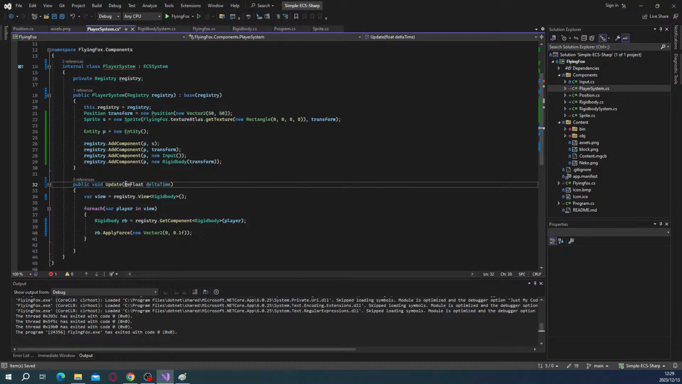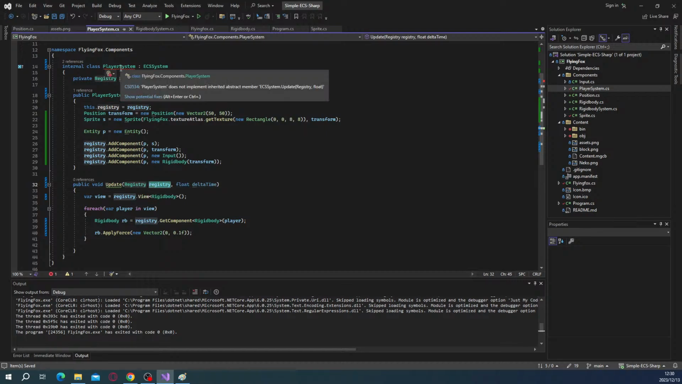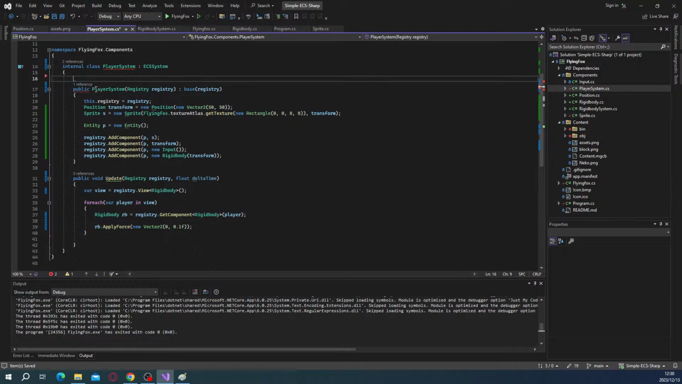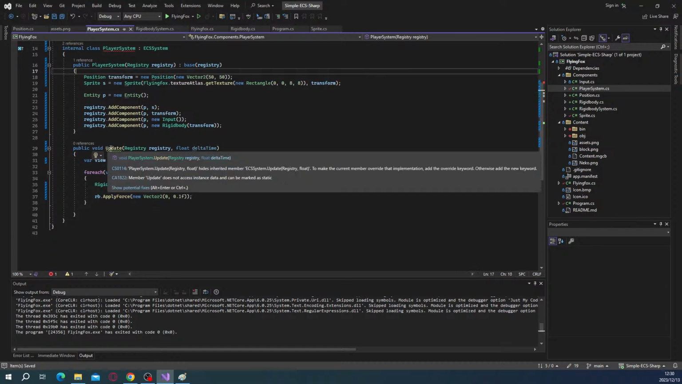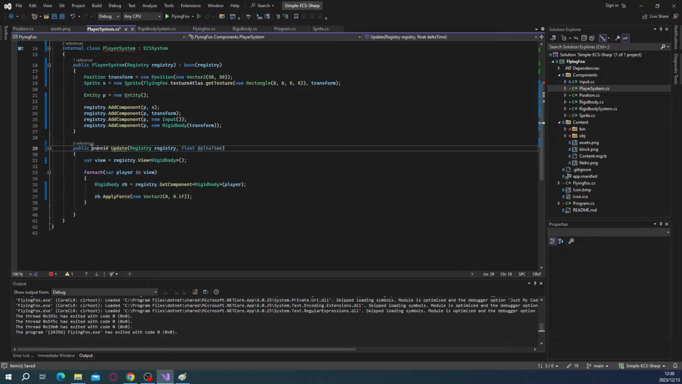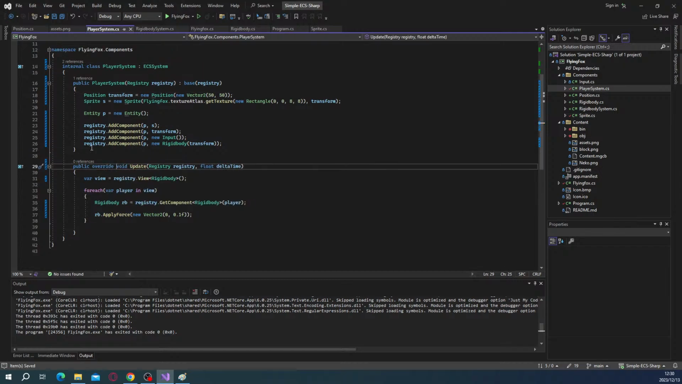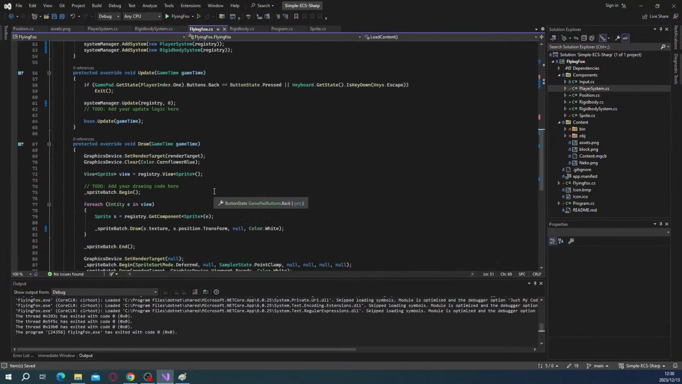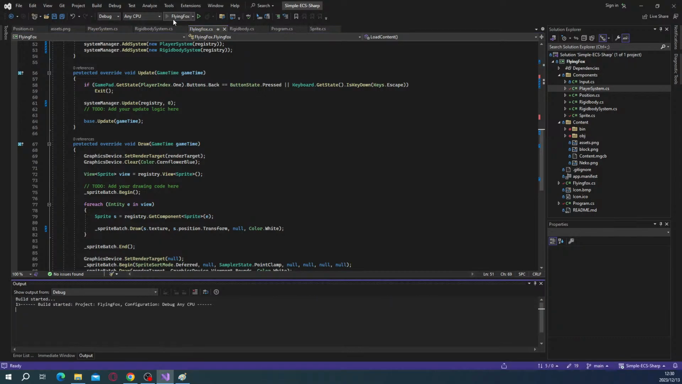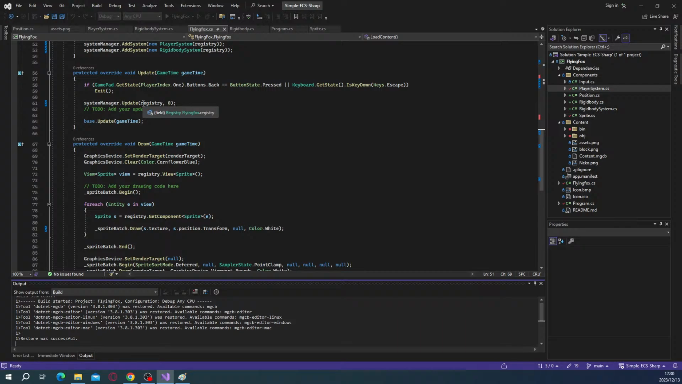Oh, registry. That's creative. That's creativity right there. Registry. We will remove that. Okay. What's your problem? Oh, override. Ah, there we go. I think that is everything. Can we run this yet, to check if there's any other error?